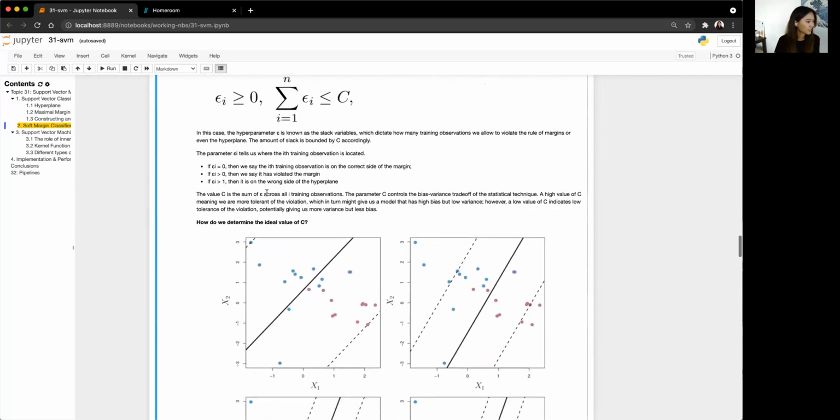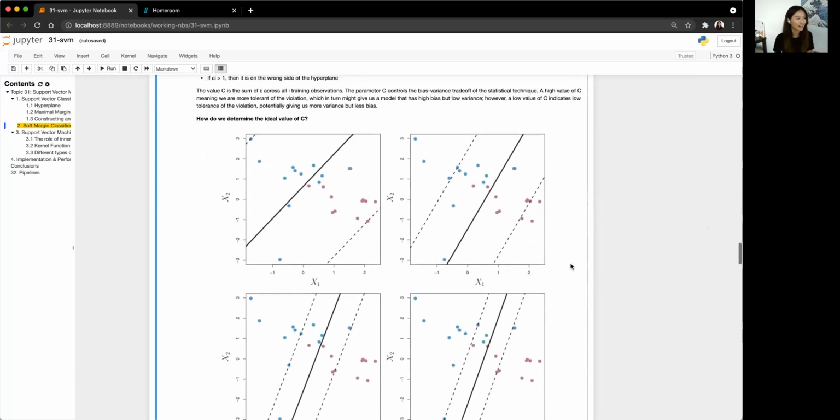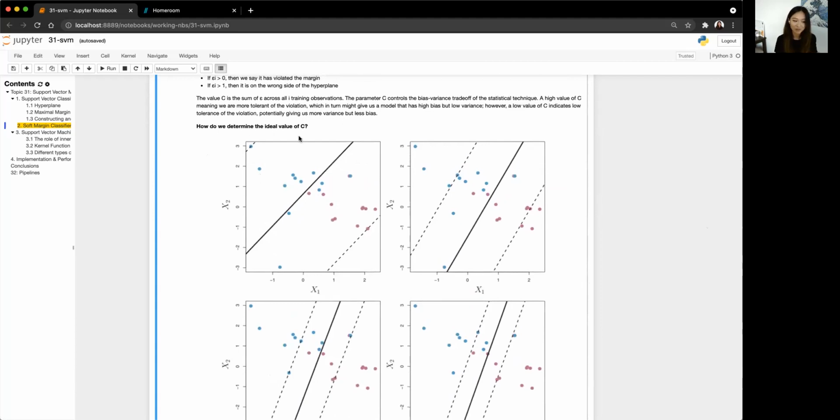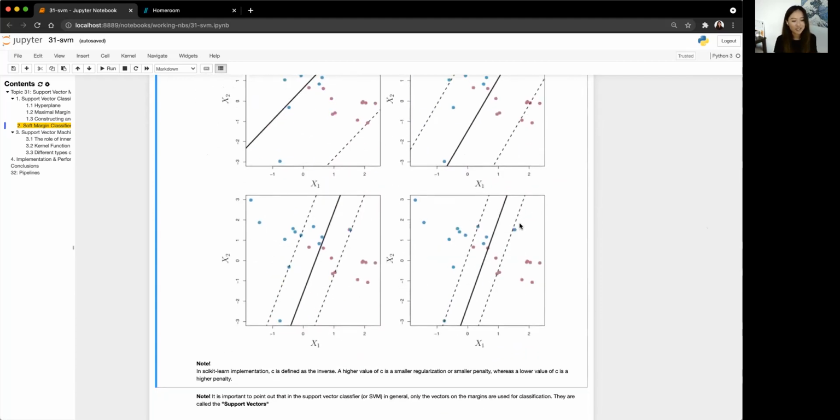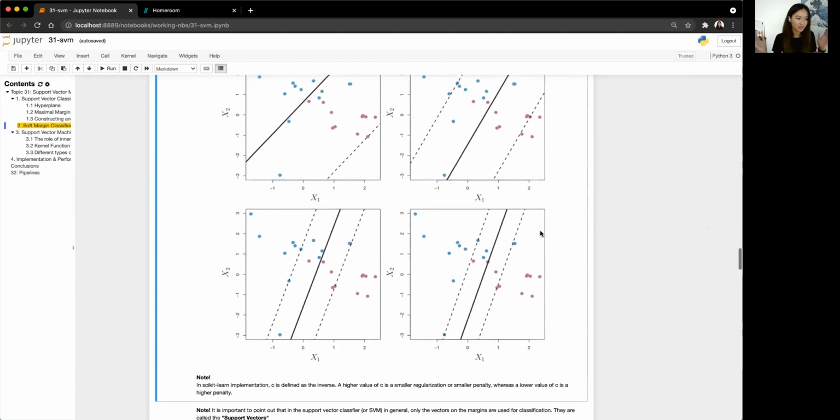Cool. So this value C, the value of your margin, is the sum of the margin violations over all of the training observations. And as I've just mentioned, it controls the bias-variance trade-off of the statistical technique. A high value of C means we're more tolerant of the violations, which will give us a model with high bias, low variance, but a low value of C gives us more variance, less bias. So for examples, this is a very underfit model. This is a potentially overfitting model. So smaller margins, more potential to overfit.